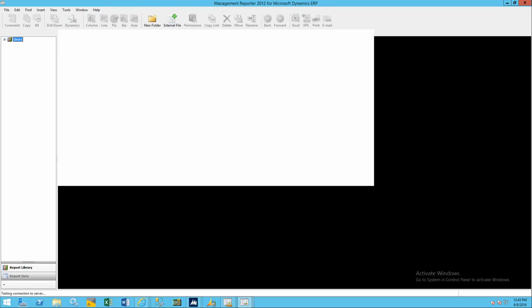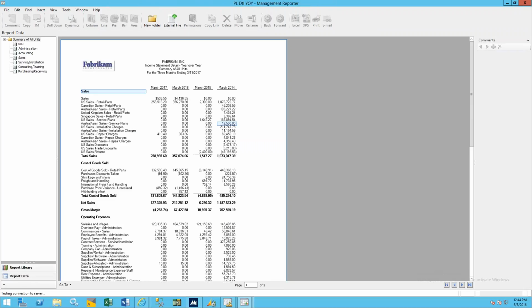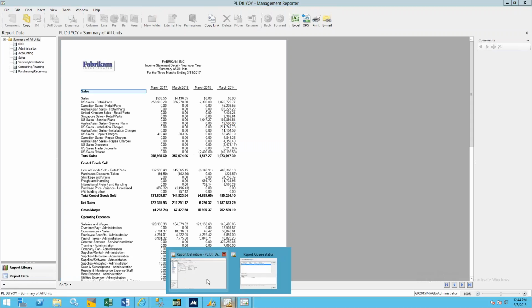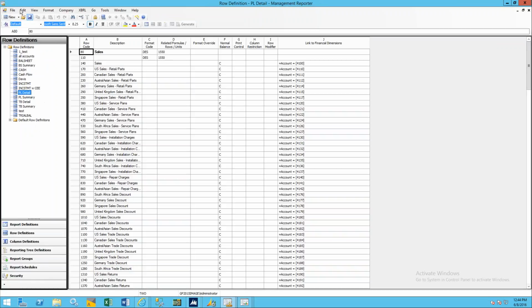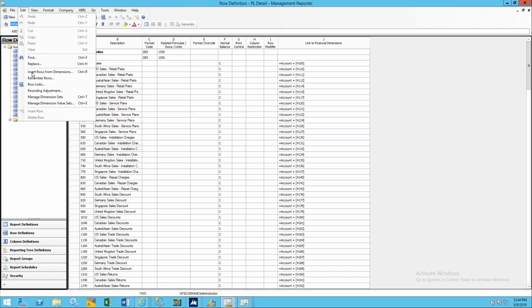Hey, Annette, do you mind showing the renumbering one more time? They might have missed that. Sure. It's under your edit options over here. So you go to edit, renumber rows, okay?